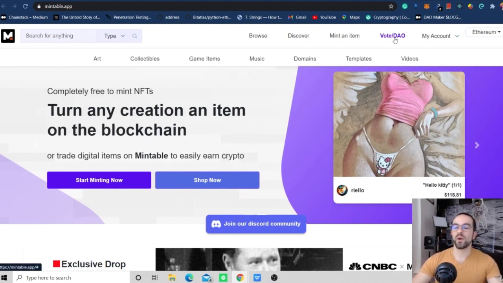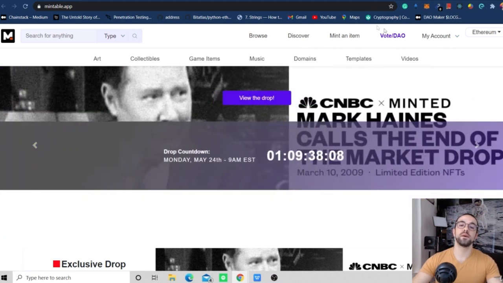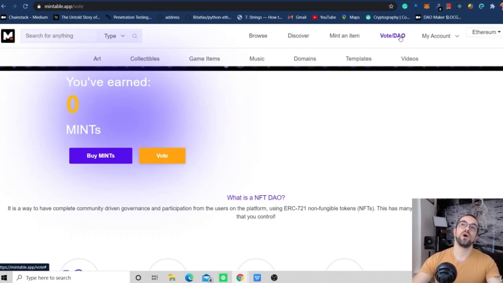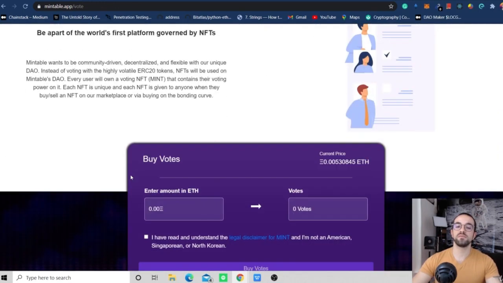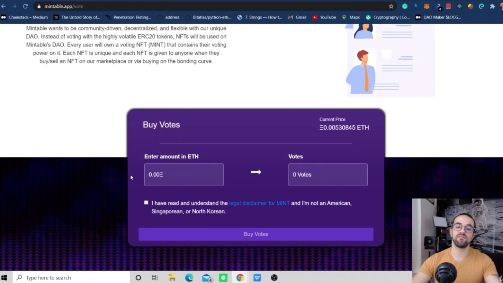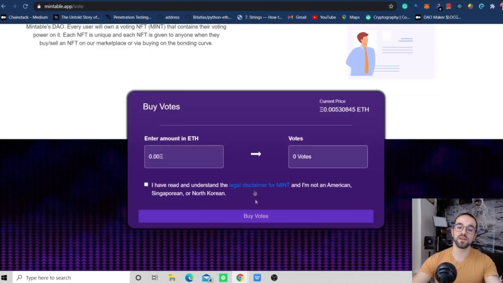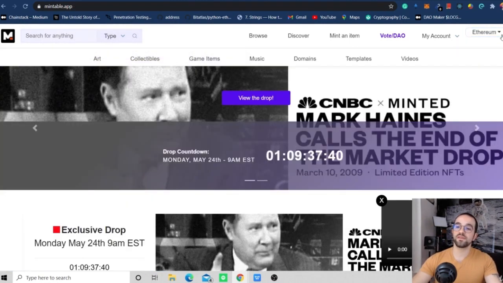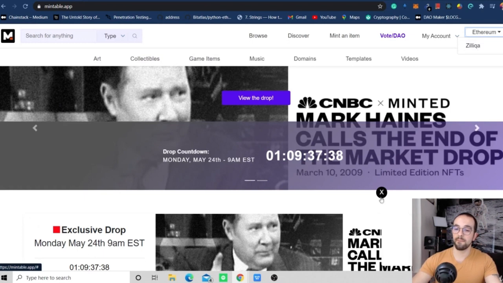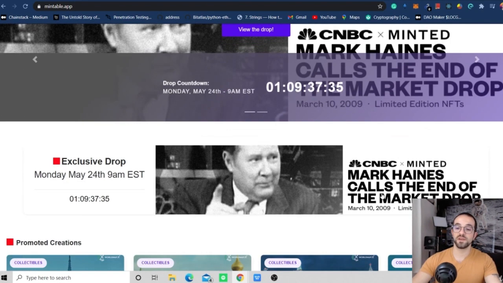Mintable is also a DAO, a decentralized autonomous organization, and if you own the Mintable tokens, you can vote in the DAO. You can buy these tokens, and for some decisions you can vote according to the number of tokens that you own, which is quite cool. Okay, just very quickly, you have Mintable Ethereum and the Mintable CNBC's first ever NFT. CNBC first ever NFT, cool.